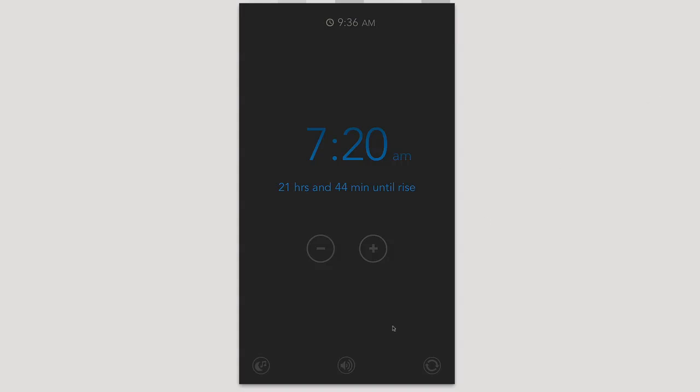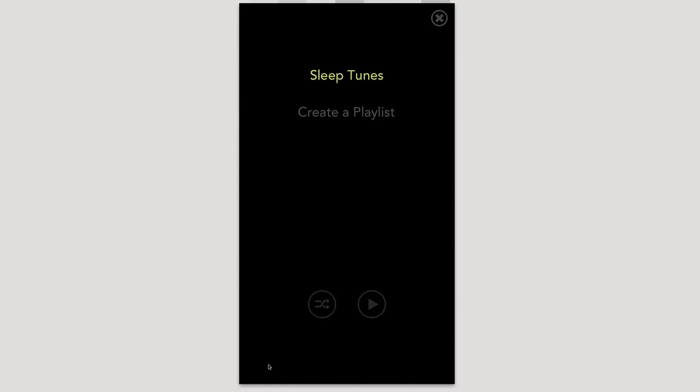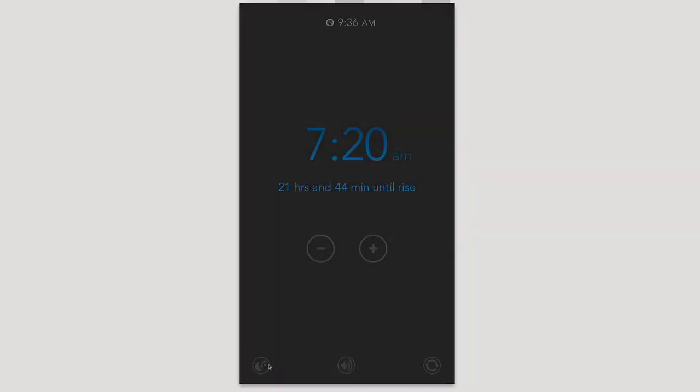Additionally, I can adjust the volume at the bottom here, in the middle buttons right there. I can adjust my sleep playlist, which is really cool. The stock app doesn't allow you to do this, but this allows you to make your own sleep tunes. So you can have sleep tunes that you can shuffle through as you're trying to fall asleep. So maybe you listen to soothing music, ambient noise, whatever it may be. And if you want to repeat, you can have a repeat button there as well.